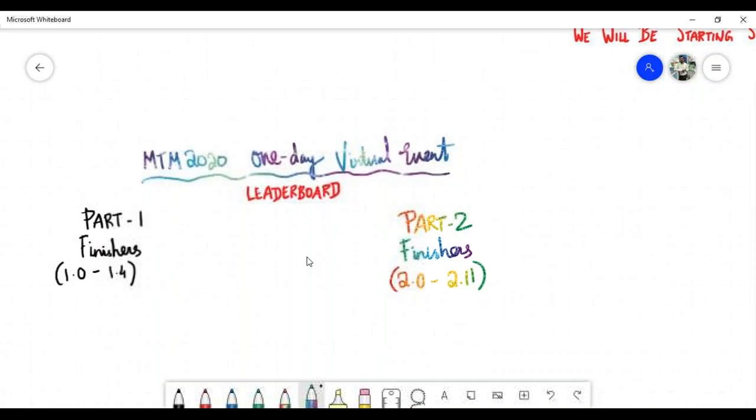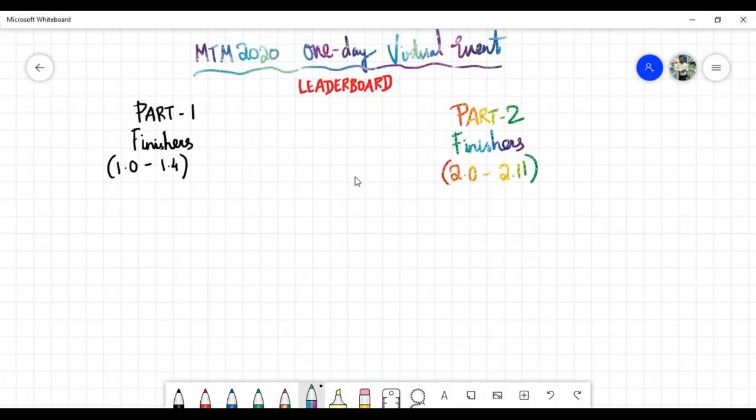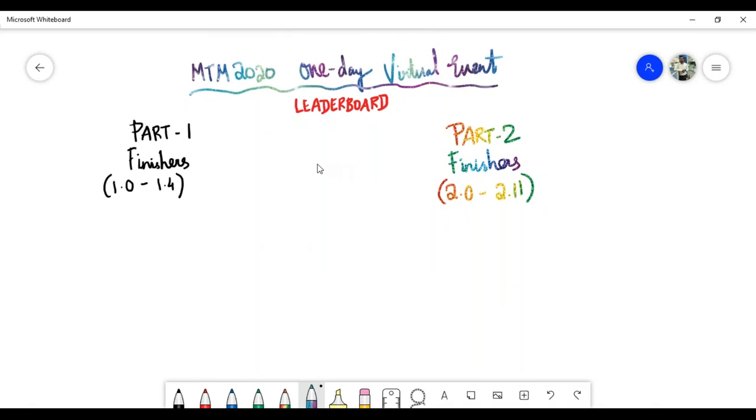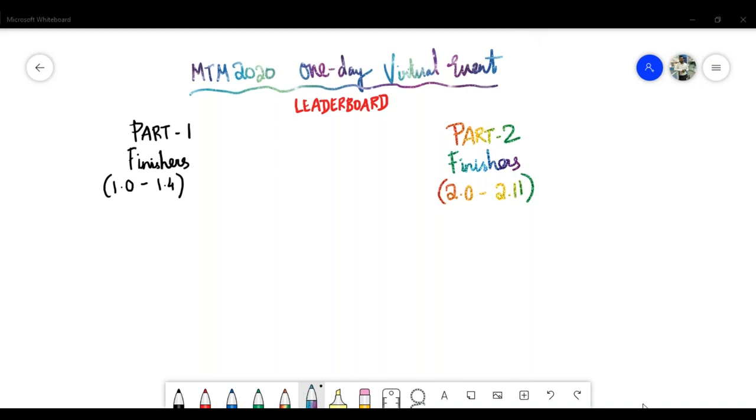So guys, I have a leaderboard here. This is not really a leaderboard, this is just to keep track of the people who have completed part one. So if you are done with part one, just let me know. I will write your name over here. If you have any questions, just feel free to ask. This is an open forum. This event has been created for us to discuss and finish the challenges.